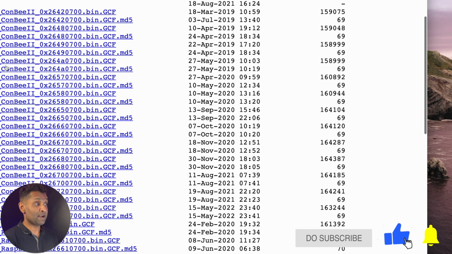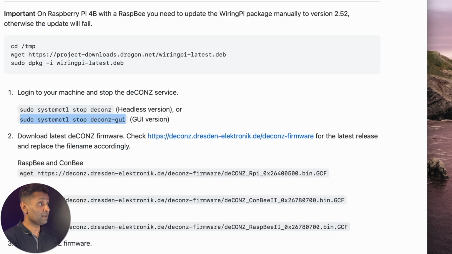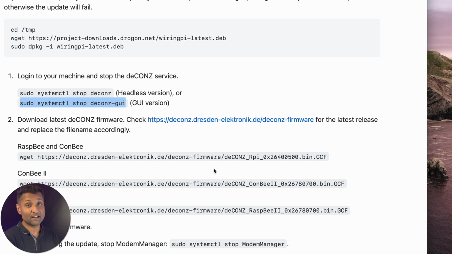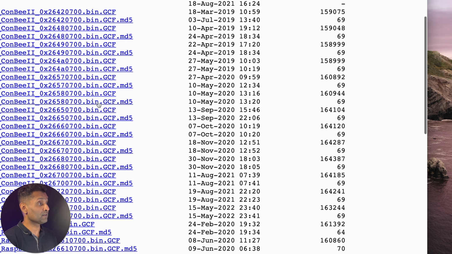Then you want to download the latest firmware. Depending on whether it's a Raspberry 2 or Conbee 2 stick, you want to take the last file. So it's right here, 15 May 2022. Now Conbee in their documentation always directs to the last firmware. So in this case, it's Conbee 2, so we're just going to copy it. You want to make sure it's 80700. If you go to the firmware page, it is the same file as well.